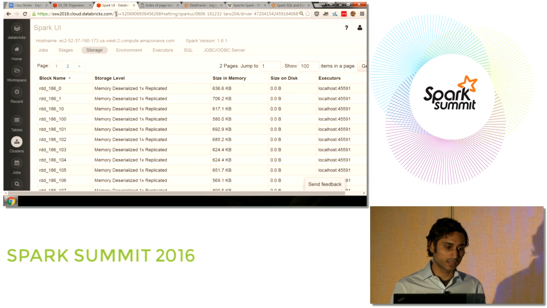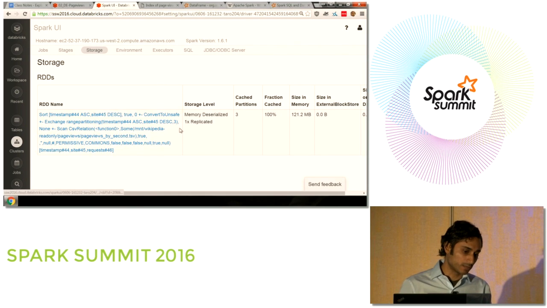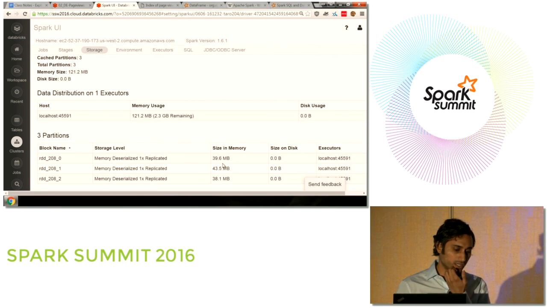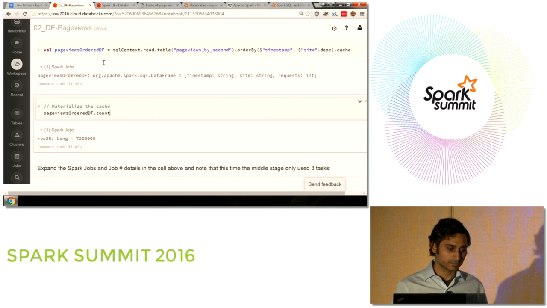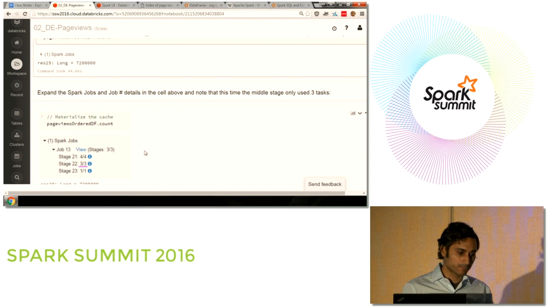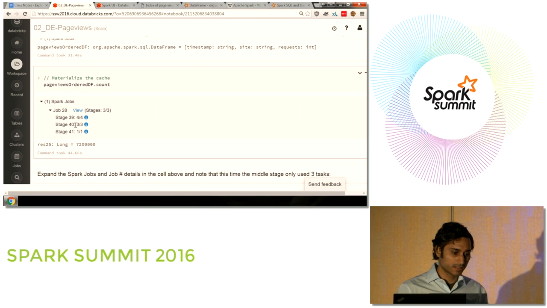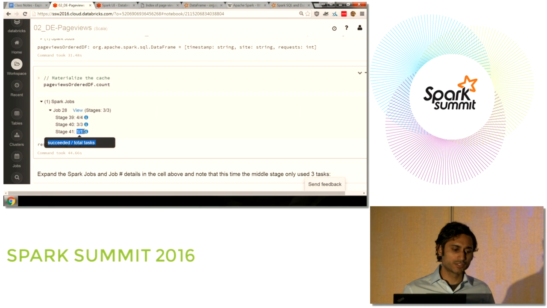If I do a count now and go back and look at storage, notice now I have a data frame with only 3 partitions in memory. Each partition is like 40 megabytes, basically. All right? And now if I expand the jobs, I can see that instead of 200 tasks, every time a shuffle happens, it's going to try to give me a data frame after a shuffle with 3 partitions. The exception here is if you do a count and it's doing this type of aggregation, it's always going to use just one task for the last stage before a count.